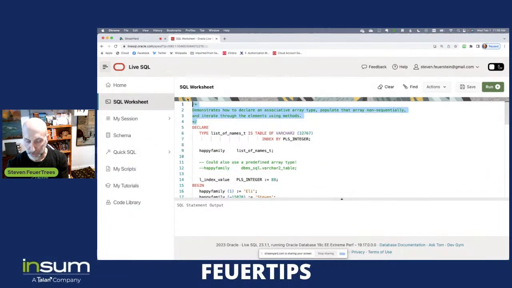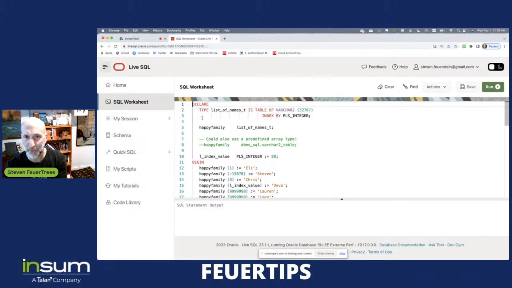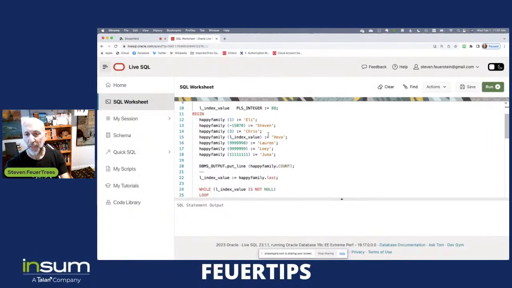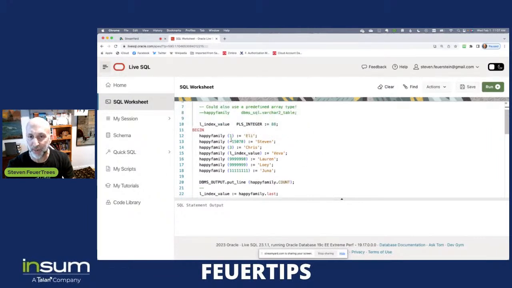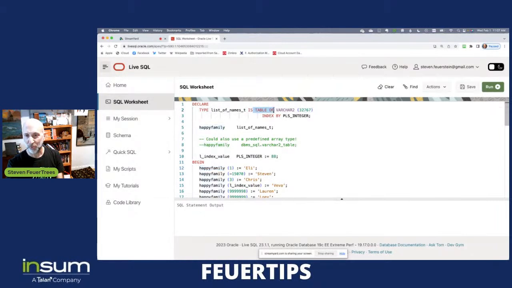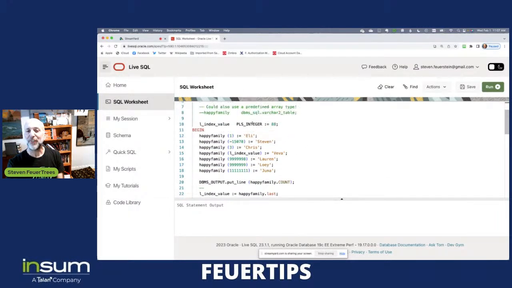So what I'm going to do here is declare a new data type inside my PL/SQL block. I declare a variable based on that type. So it's a list of names. And then I can populate my collection. One of the most interesting things about associative arrays, or PL/SQL tables, is that you can fill them sparsely.